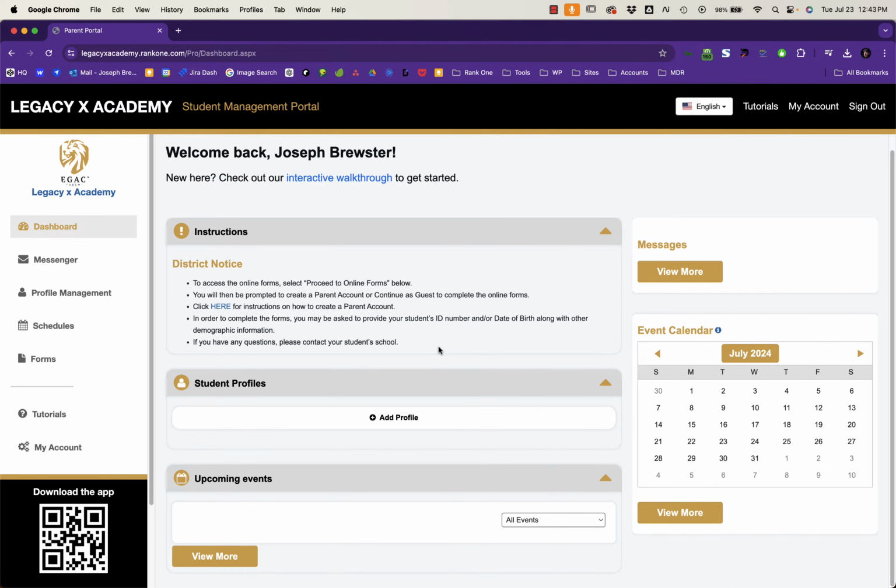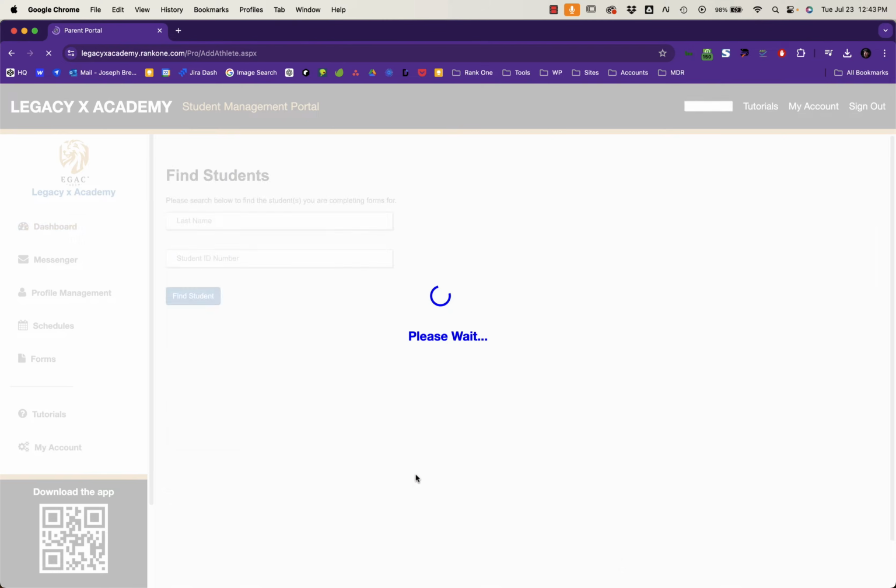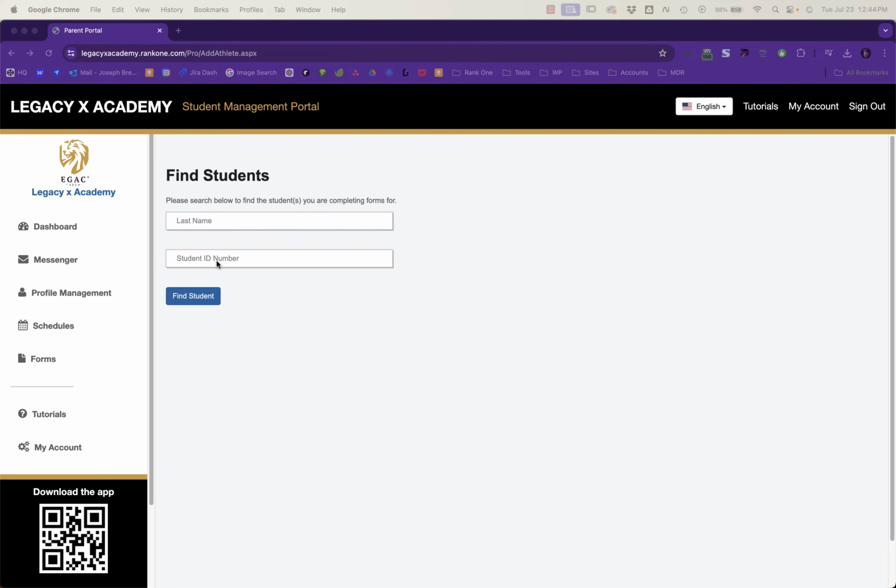If you're logging in for the first time, you won't have any students on your profile until you claim them. So let's go ahead and claim a student. You can do that by going to Add Profile, by entering their last name and student ID number. Please make sure your student ID number is the same one that you've received from your school, or this won't work properly. So what I'm going to do is I'm going to claim a student.